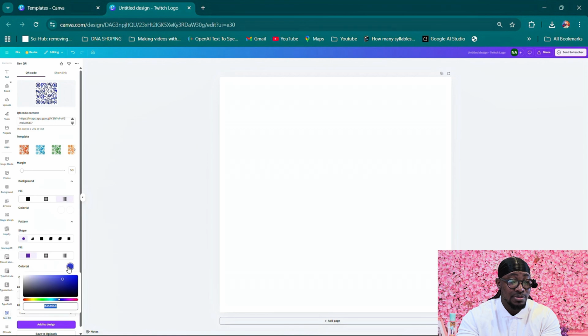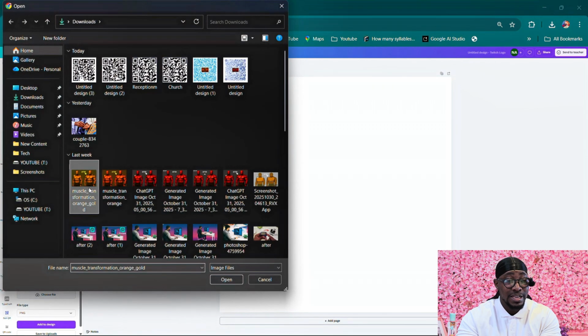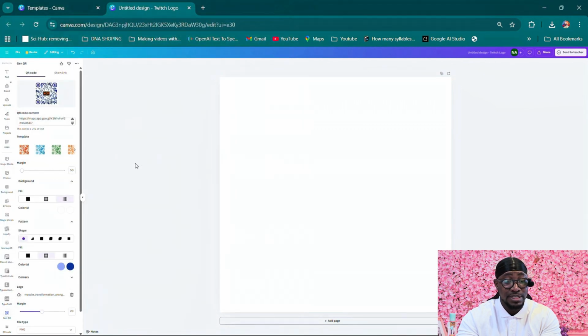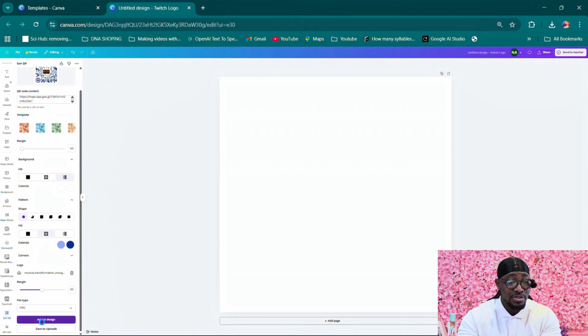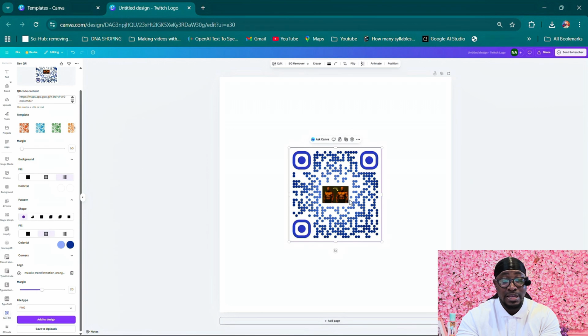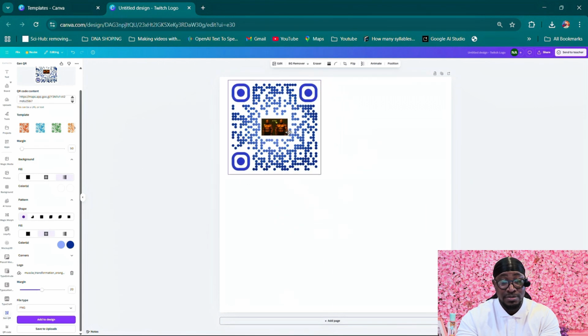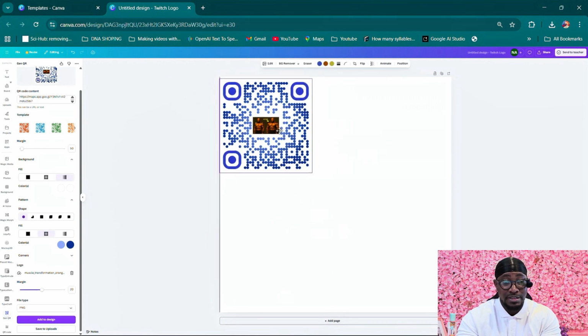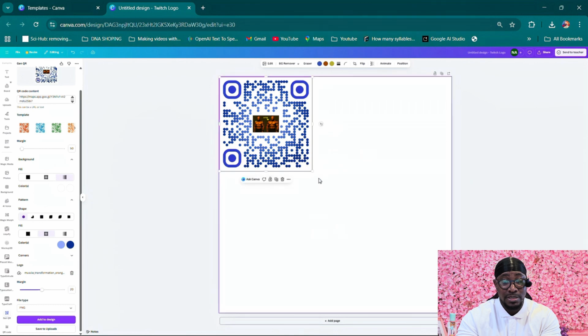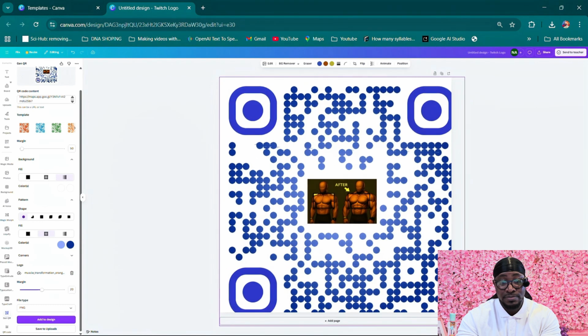The color of the QR code, you can change to whichever color you want. You can see that the patterns here, you can change everything. Then you can come into logos and even attach your logo. In this example, I'm just going to take this and then put it in the middle. Then when you're done, you're going to click on add to design, and then that's going to be here. You can put it again in the corner and then expand it to fill the screen.